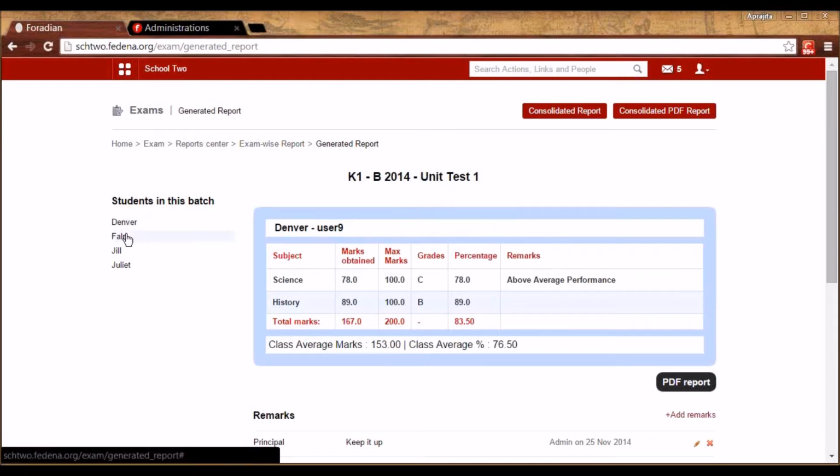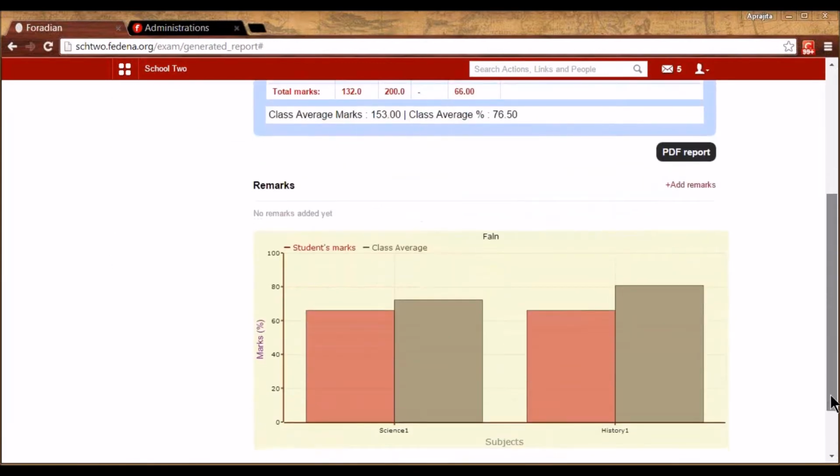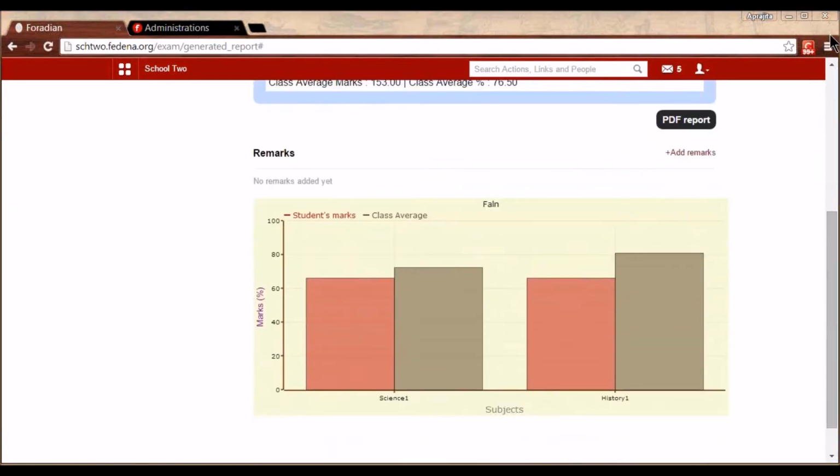So these are the students. I can click on them and see the particular details. It shows the subject, the marks obtained, the grade, the percentage, the remarks, and it also shows the graphical view. So it shows how much the student is deviating from the class performance.